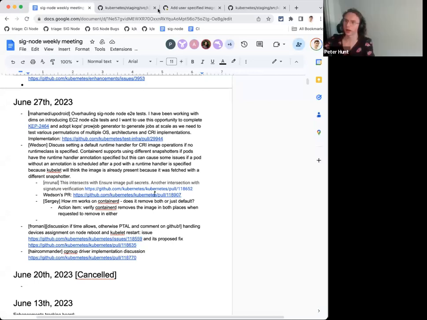I see. I was saying what I was saying based on hearing that containerd was pulling the image for the container create if it wasn't present in the runtime handler that it was being created in.